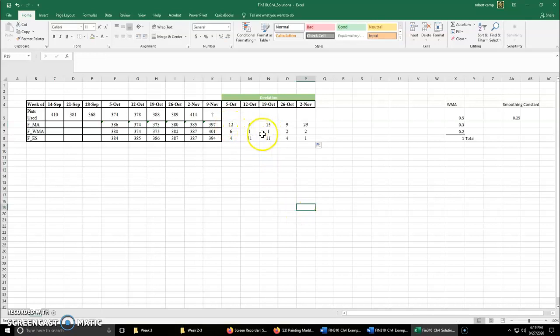But that looks kind of weird. Let's double check that. Oops. So what happened? As I dragged it down, I indexed both of them. I don't want that to happen because I do want the actual demand to stay there. So what do I need to do? I need to lock in the cell F5. Now, if I completely lock it in, so I use two dollar signs.